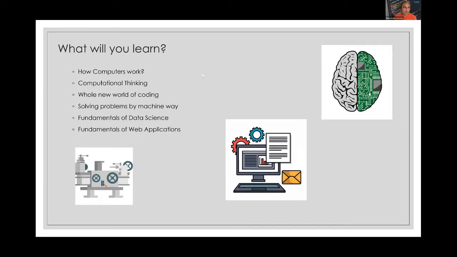All right. And also you are going to learn the fundamentals of data science as well. Don't think it's only about coding. You need to know the basics of data science. And web applications as well: how things work, how you can design a website and make it work, how you can control it, how you can retrieve data, how you can display data. Let's see what else we have.